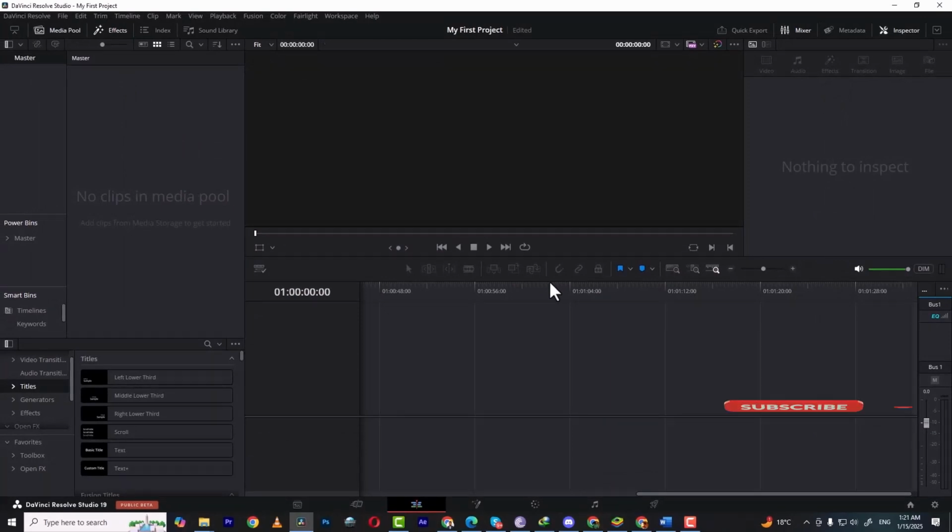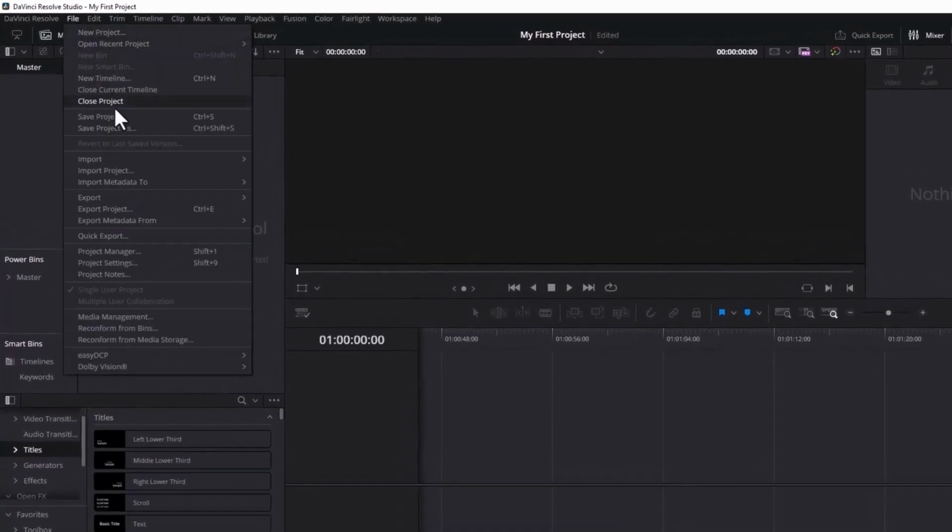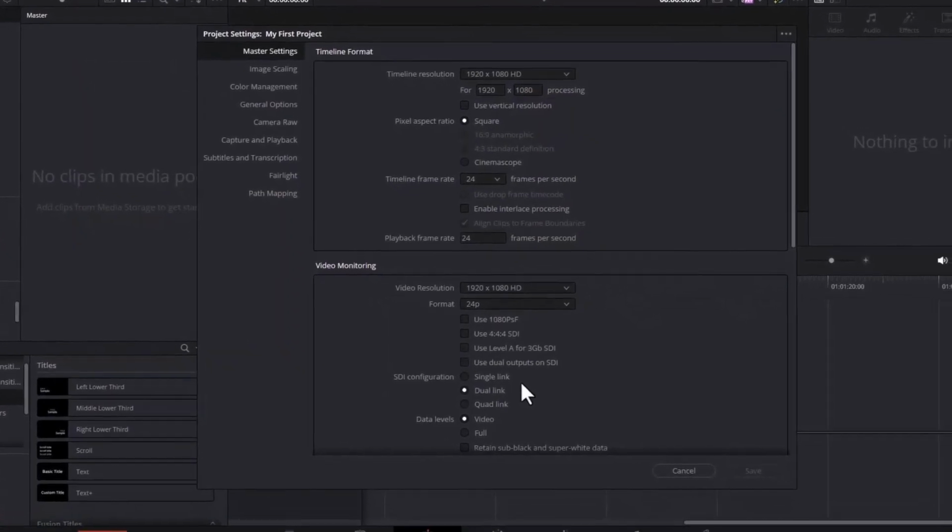Now, before you dive into editing, it's important to set up your project correctly. Let me show you how to adjust key settings like resolution and frame rate. Go to the File menu at the top and select Project Settings, or use the shortcut Shift+9. This will open the Project Settings window. Here, you'll see several tabs.